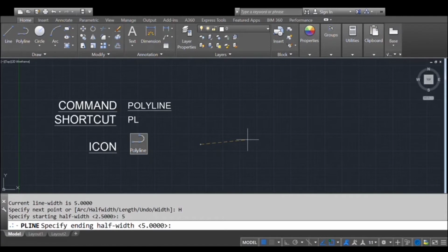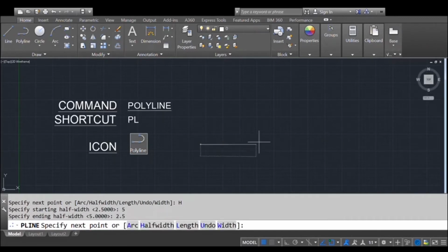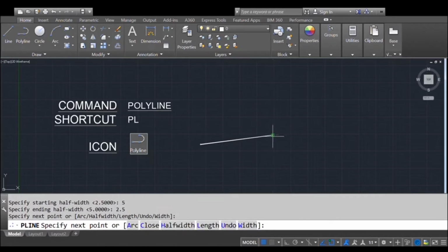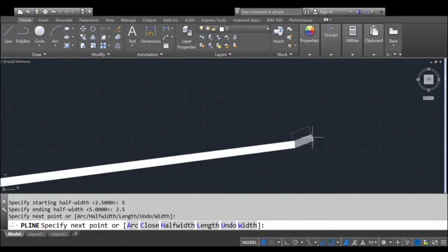Now you can see below, specify ending half width. If you need a constant line, you can enter the same value as the starting one here. But if you want a different width at the end, you can enter that unit, and from the start point to the end point, the size will gradually increase or decrease according to the value you entered. I enter 2.5.